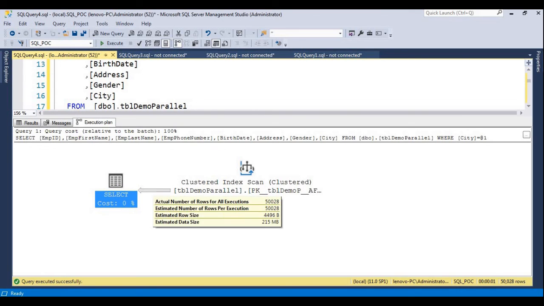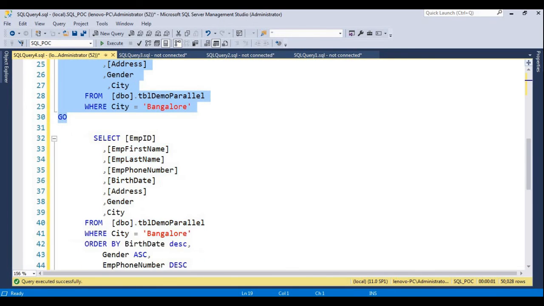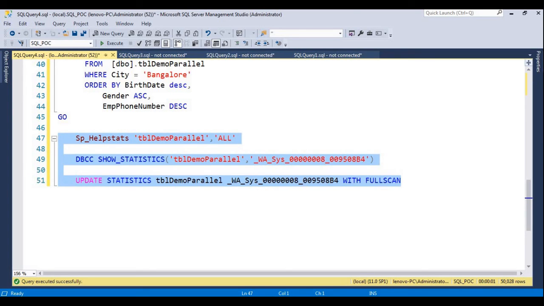Now you can see the actual number of rows and estimated number of rows are both equal, right? So that's how we can identify whether the statistics are updated properly for all the records or not. If you did not watch my statistics video series, please try to watch it, because I have discussed all these details in great depth in that series.